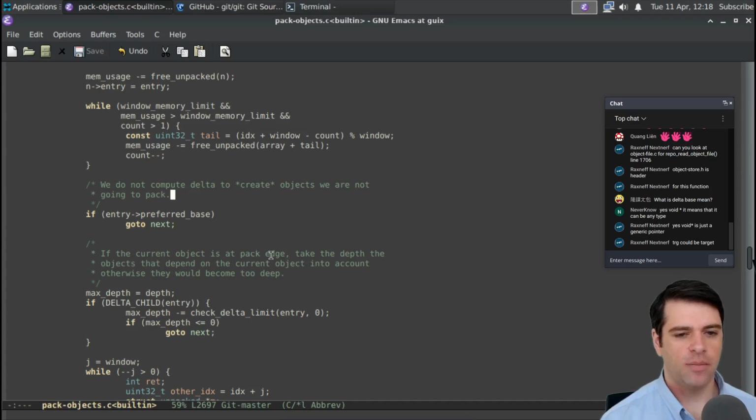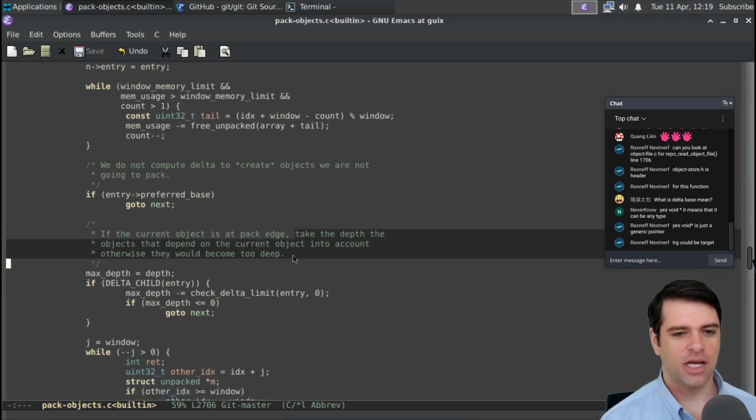Okay, so if we're at the edge of the pack, I guess we're out of space, maybe, then make sure things depend on us. So make sure that the total sum of everything is not going to exceed the pack edge, I guess. The max depth is equal to depth, and then we're going to look at the children. If delta child entry, max depth, we're going to subtract off the check delta limit stuff, and if max depth is less than or equal to 0, we're going to go to next.